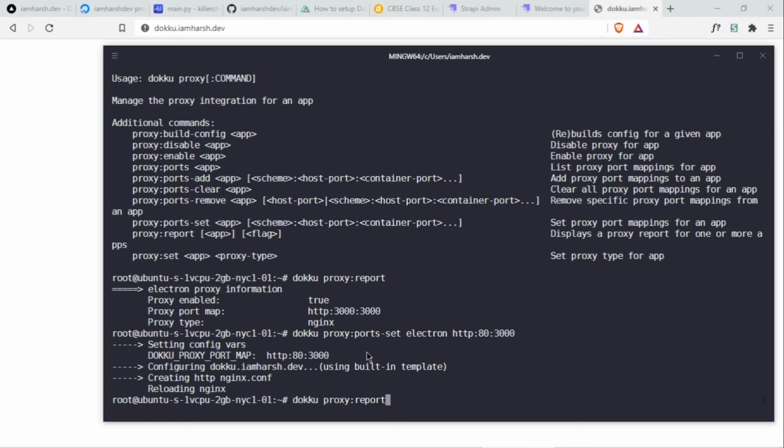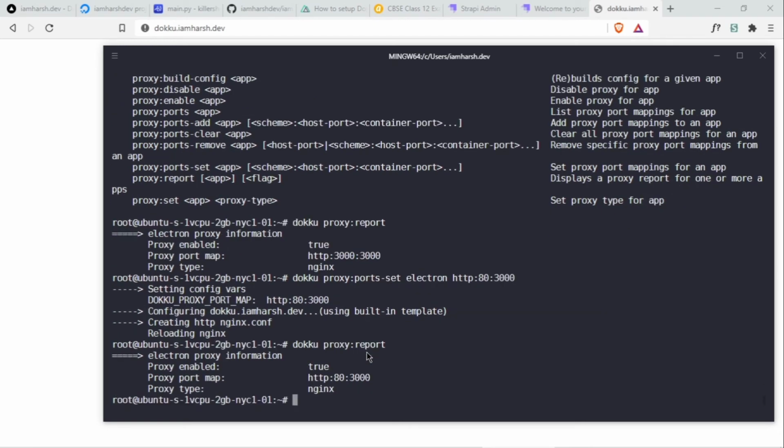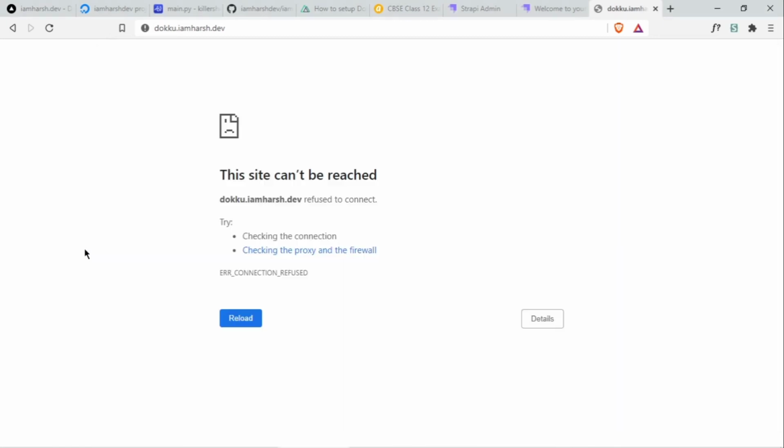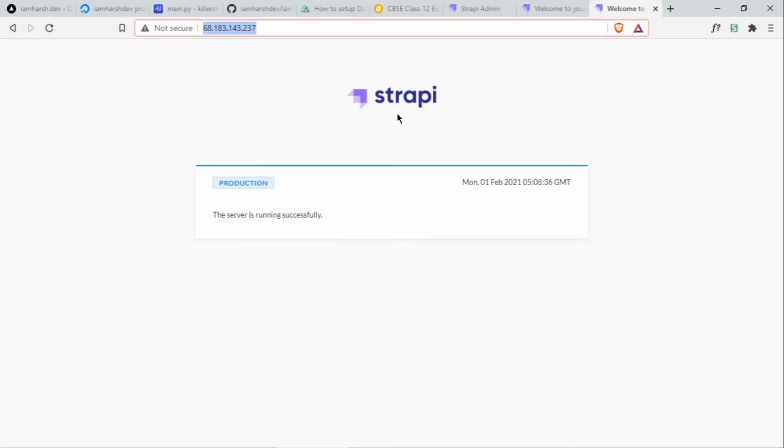Once that's done, hit dokku proxy:report again, and now you'll be able to see that port 80 is mapped to port 3000 of our app. If we try to hit our IP again, we can see that now our app is accessible without the port, as you can see. What this does is forward the user accessing it on port 80 to port 3000, and that's how you can remove the port from your URL.